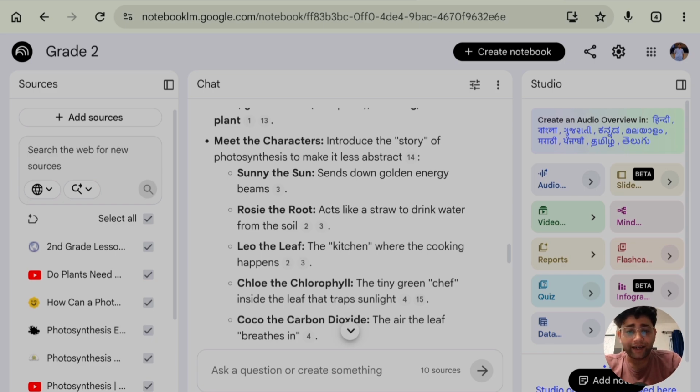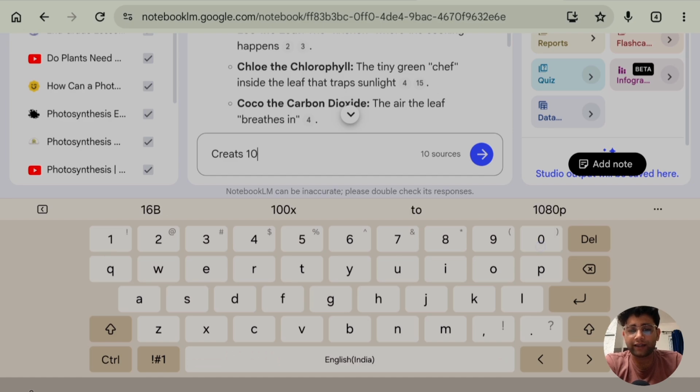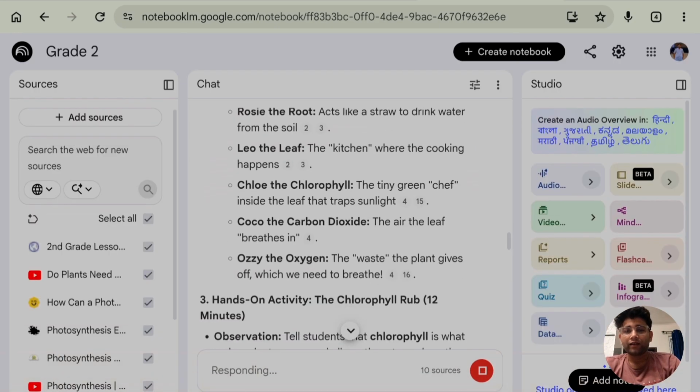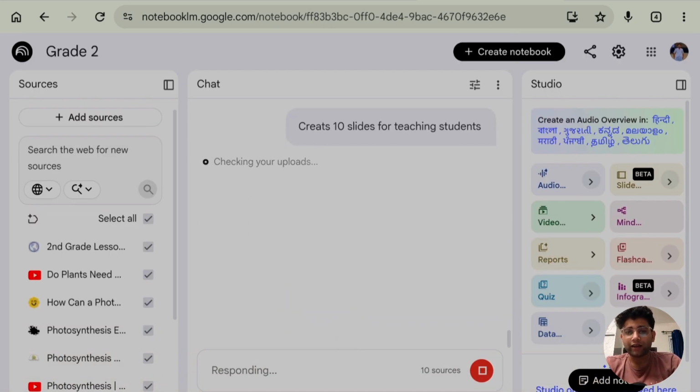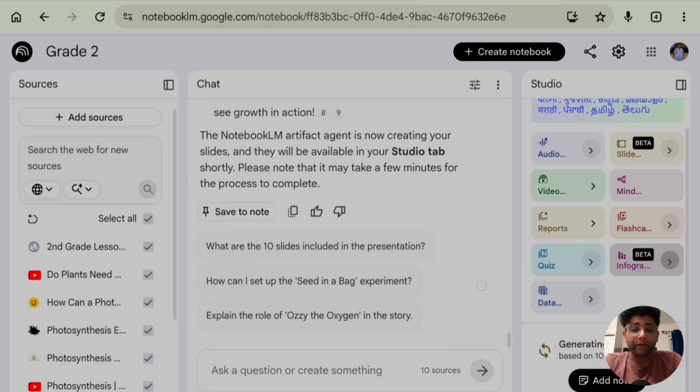The second is the slides. For this chapter I am again going to give the prompt: create 10 slides for teaching students. I have given a prompt, and as you can see it is again doing the research, and in the studio it has started the slide deck. It has started making the PPT. After some time the PPT will be ready. Till then we're going to explore more features of it.